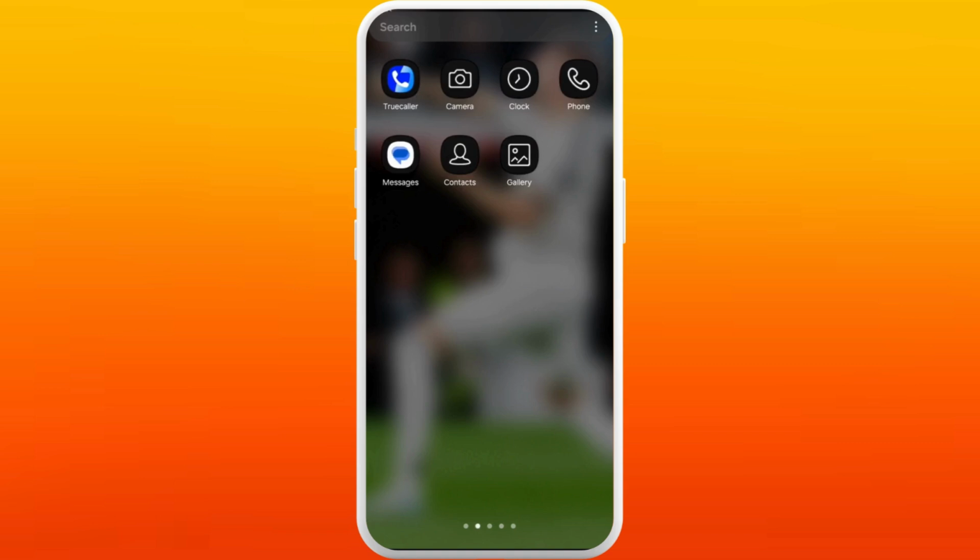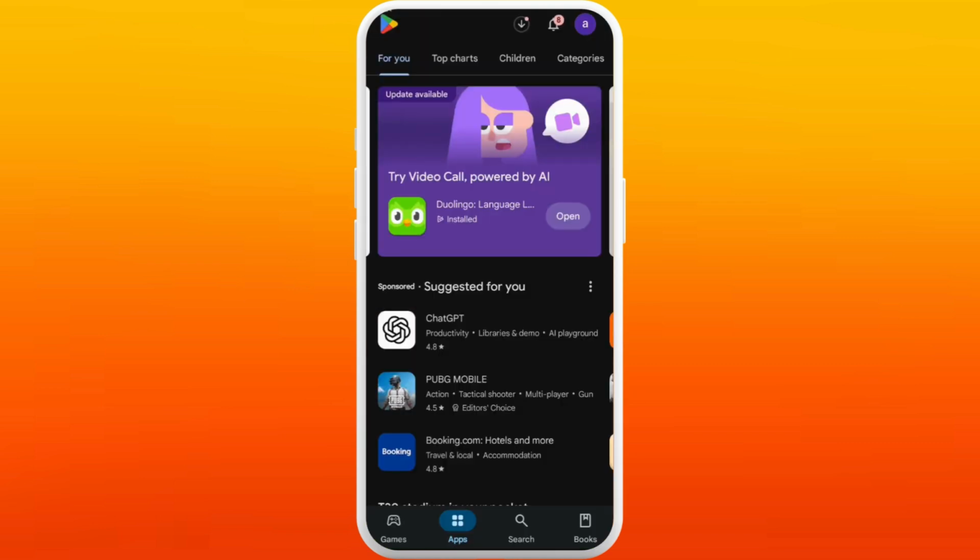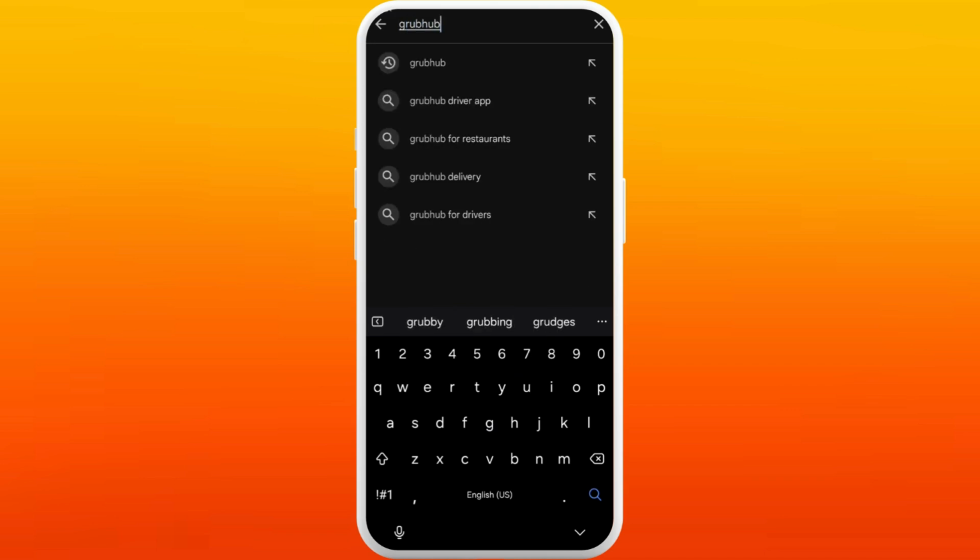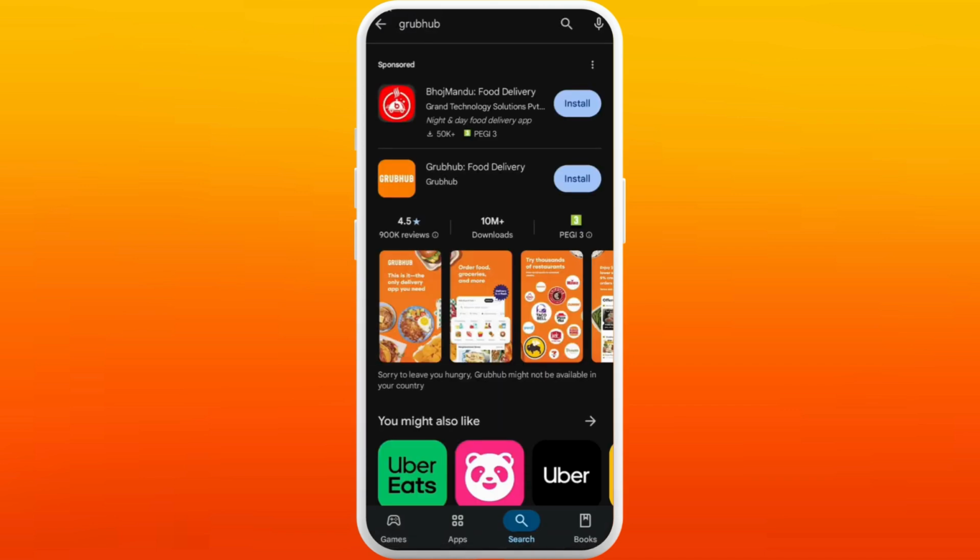Currently, I'm on my Android phone, so I'll head over to my Play Store. After you're in the store, tap on the search bar. Now type in Grubhub and search for it. In the search results, you'll see the Grubhub app appear. It'll have this kind of logo, and the app is developed by Grubhub itself.